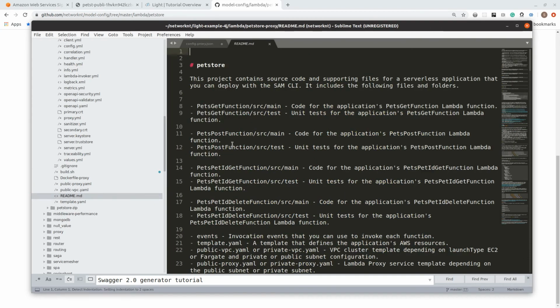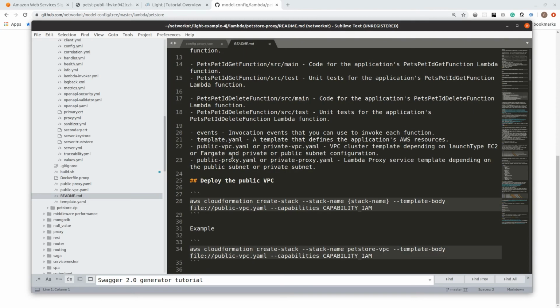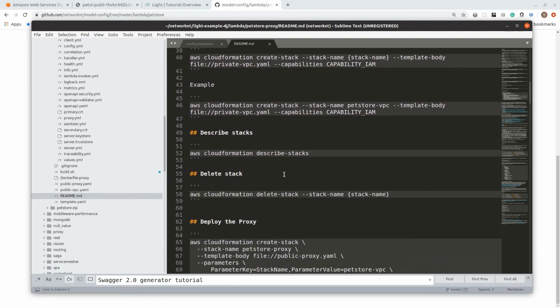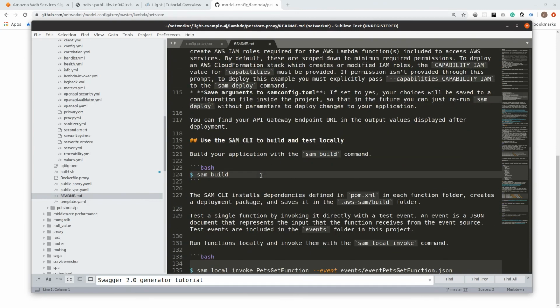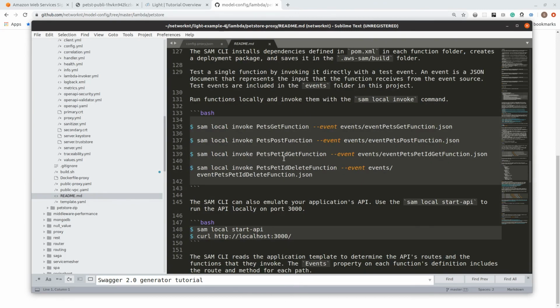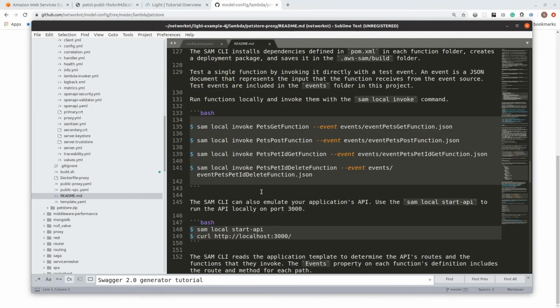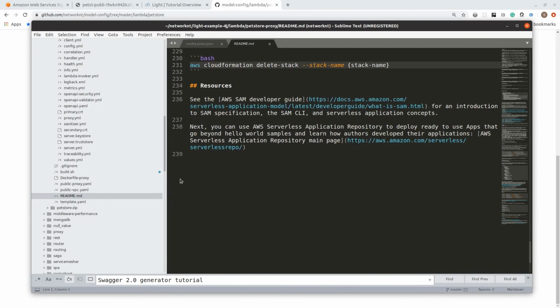The Readme file contains all the information on how you build and deploy Lambda functions, as well as how you deploy the VPC and the proxy. All the functions are defined here, and this file is generated based on whatever configuration you have. You should read this file before you start any tutorial actions.